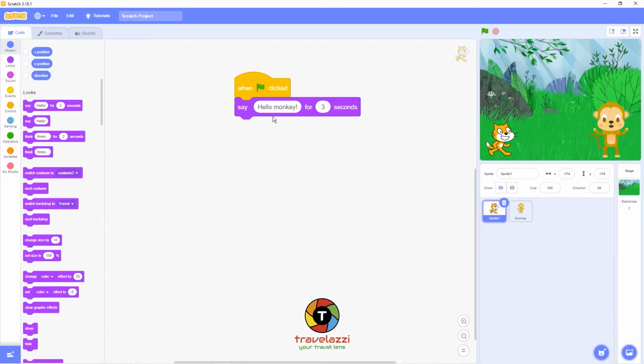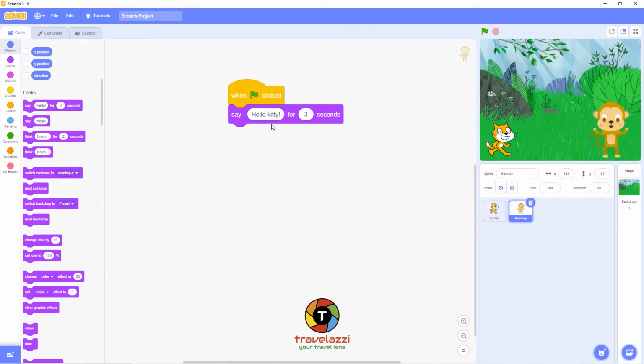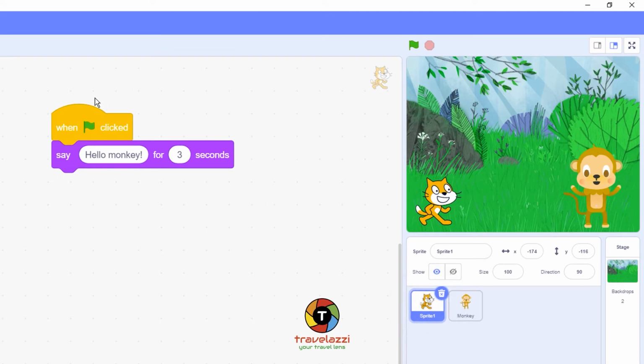But both the sprites are displaying the message at the same time. This is happening because the say block of both sprites starts running immediately after clicking the Go button. But in our program, we want the cat sprite to say hello first, and then the monkey sprite to reply. We don't want them to say hello at the same time.